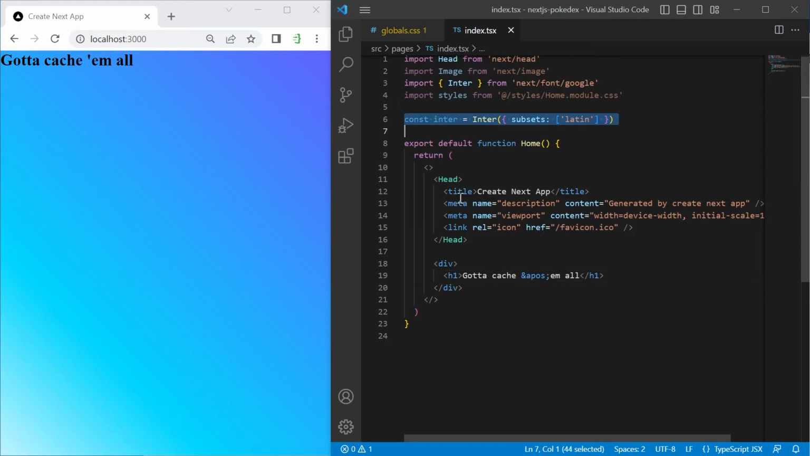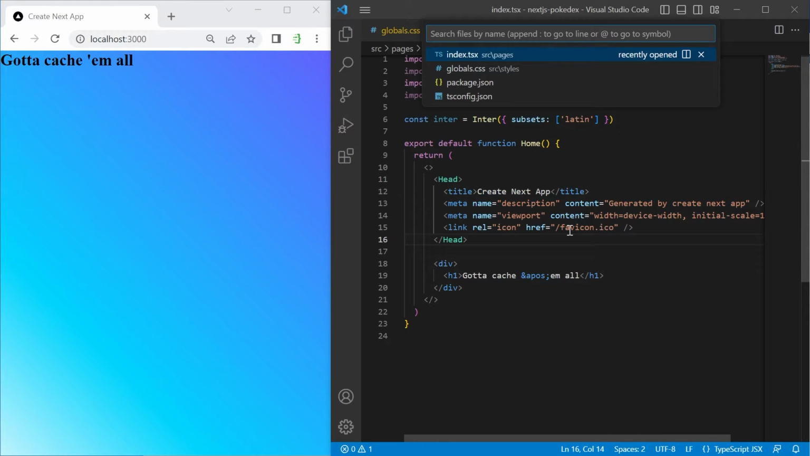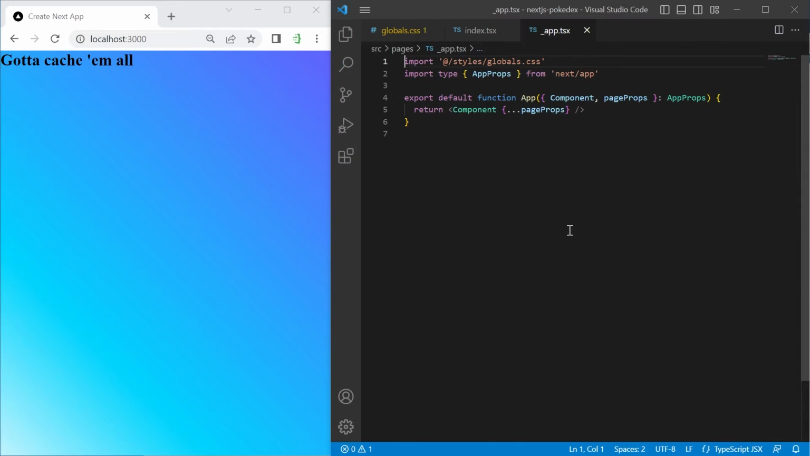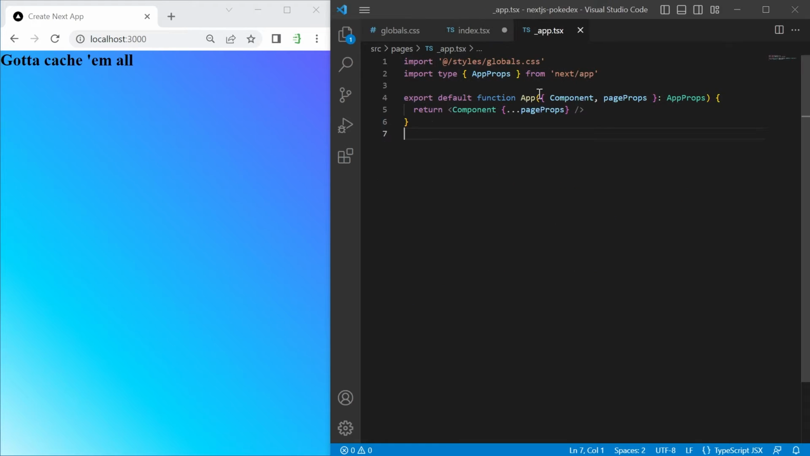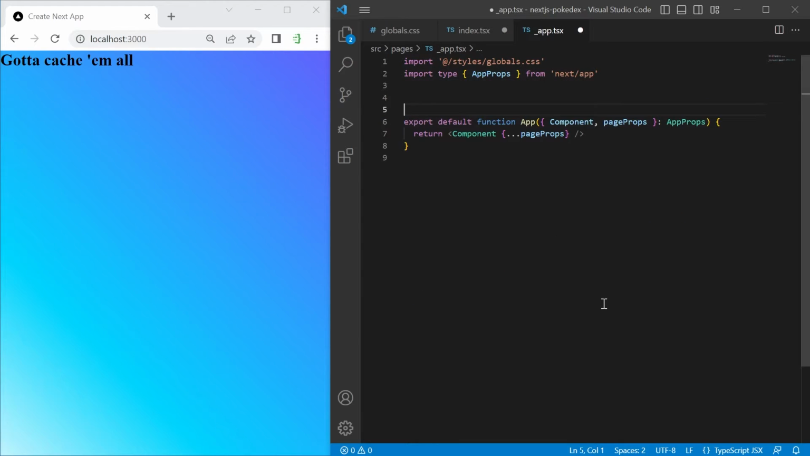Then we have this font here and this head tag. Again, I explained this in my NextJS course. We want to move this stuff over to the _app.tsx file, which is the component that wraps our whole application. So here we can do a global configuration basically. I want to apply a font to all our pages throughout our app. So I move this here.